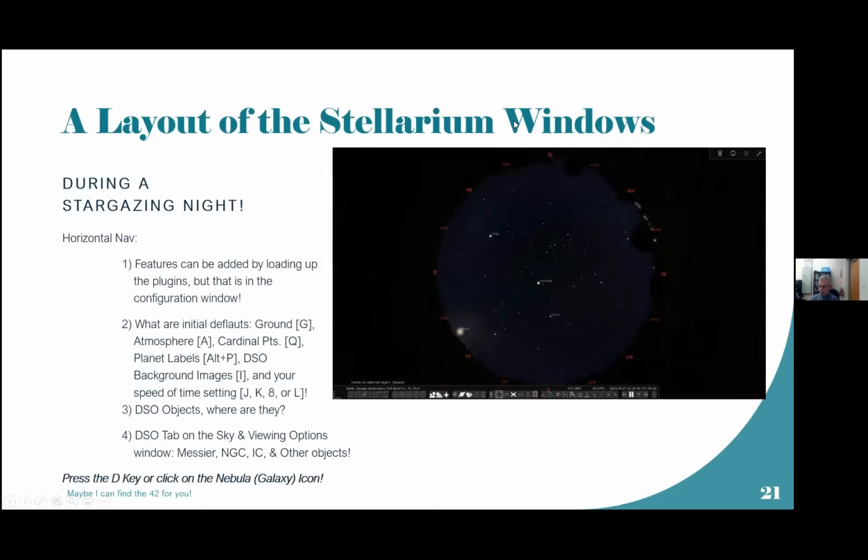So right around here, you can either click on the nebulous feature, which is the galaxy icon, or press the D key to get the deep sky objects appearing in the sky, and press the I to get the background images. This here is for the time setting. The A key gives you back to your current time.